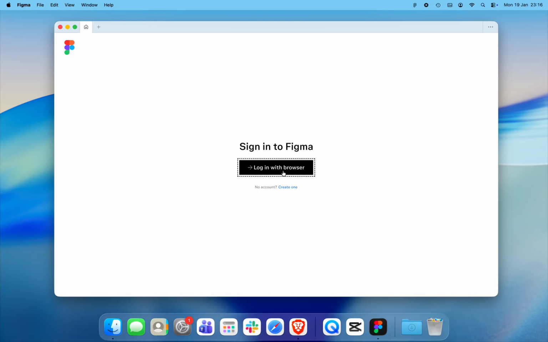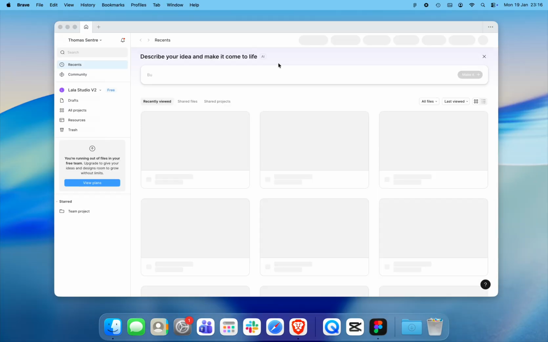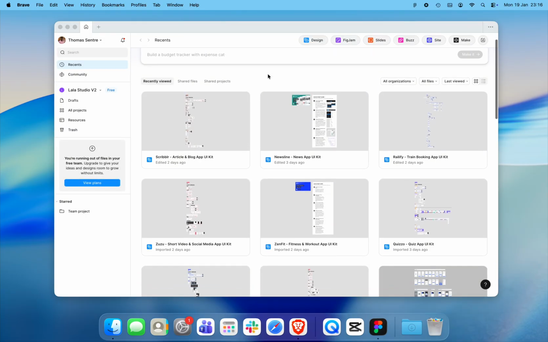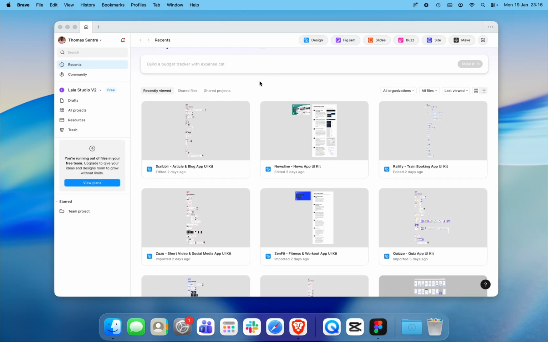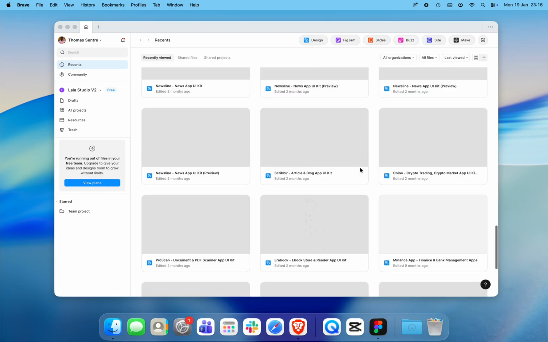After that, you'll be asked to log in. Sign in with your Figma account, Google account, or email. And that's it. You've successfully downloaded and installed Figma Desktop on your Mac. You're now ready to design interfaces, create prototypes, and collaborate with your team directly from the desktop app.